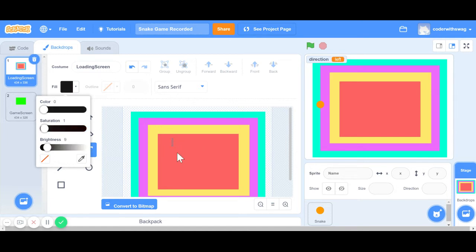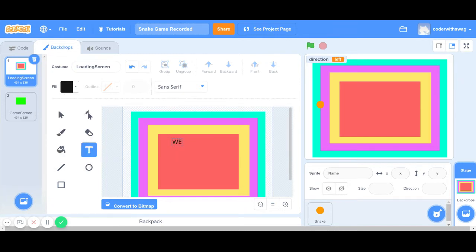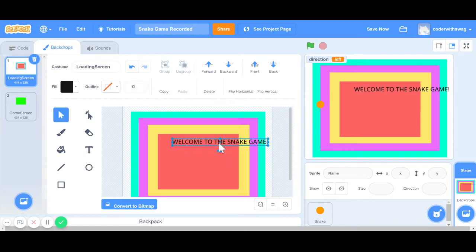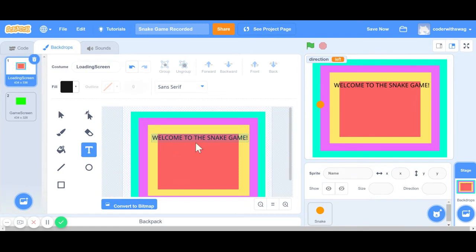Okay, so I'm going to say, welcome to the snake game, exclamation mark. And I'm just going to move this so that it's like better centered. And I'm going to actually make the font smaller, which actually, no, I like it going over multiple colors like that. I'm just going to leave it like that.